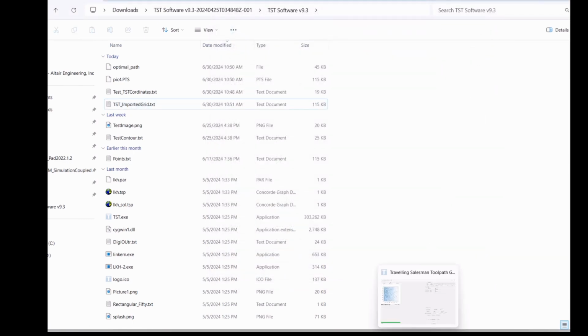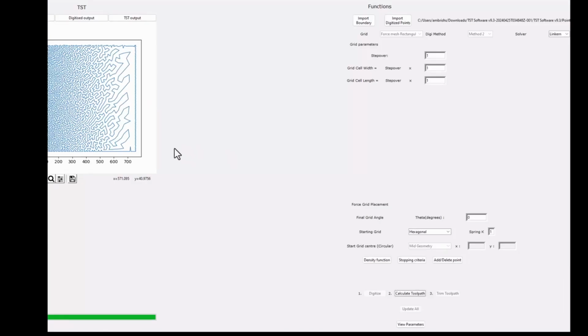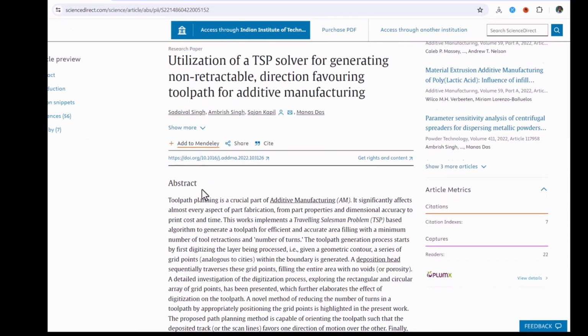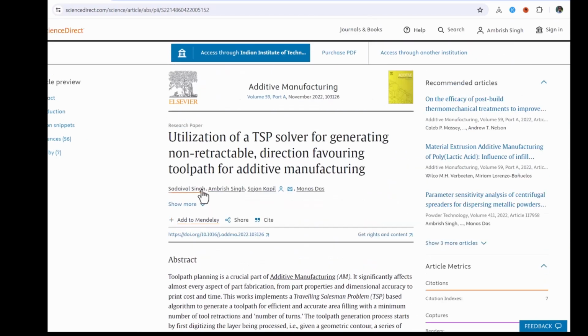More on how the software actually functions, the behind the scenes, and how the algorithm actually works have been published in two works. This work was originally done by Sadaival, and you can read more about his work in these two papers. The first one is in Additive Manufacturing, which is utilization of a TSP solver for generating non-retractable direction favoring toolpath for additive manufacturing.